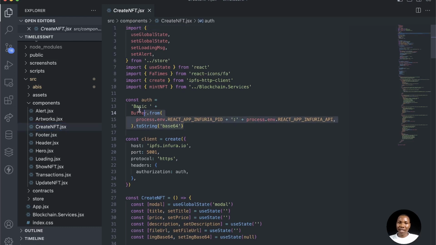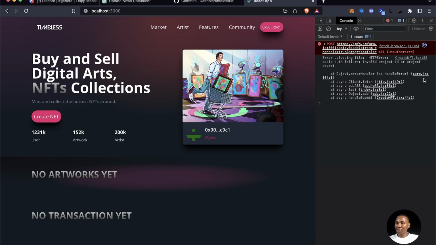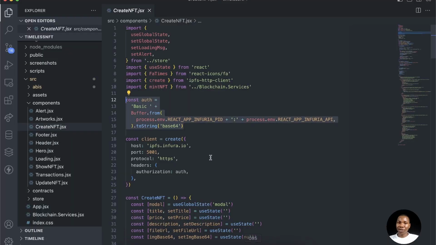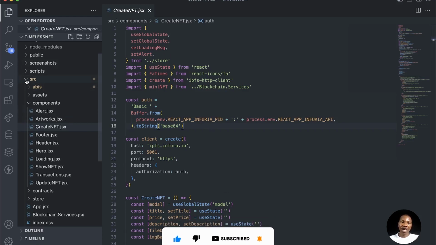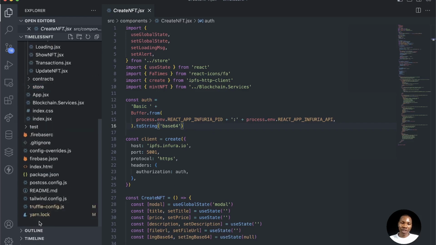It's basically complaining about this place. Okay, this is where it is complaining about. And why is it complaining about this? Because this environment variable has not been supplied. These environment variables need to be supplied for this authentication to be possible. For you to do that, the first thing you want to do is to create an environment file at the root of this project. So I'm going to right click at the root, create a new file, and call it .env.